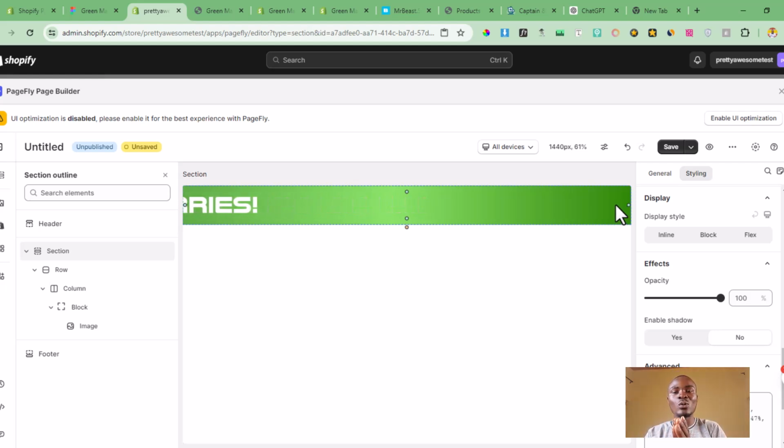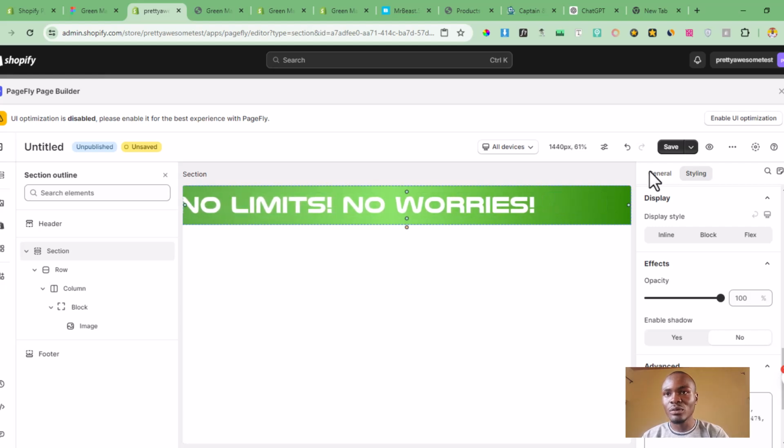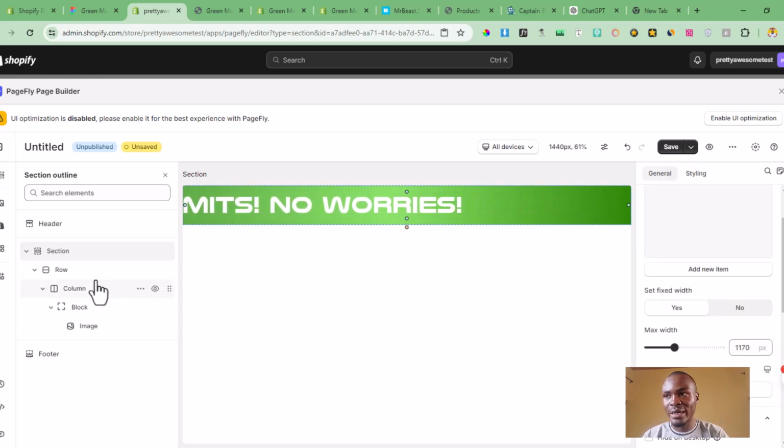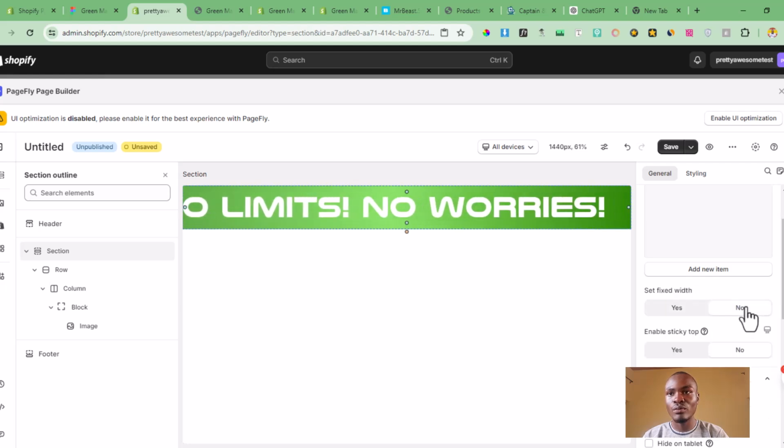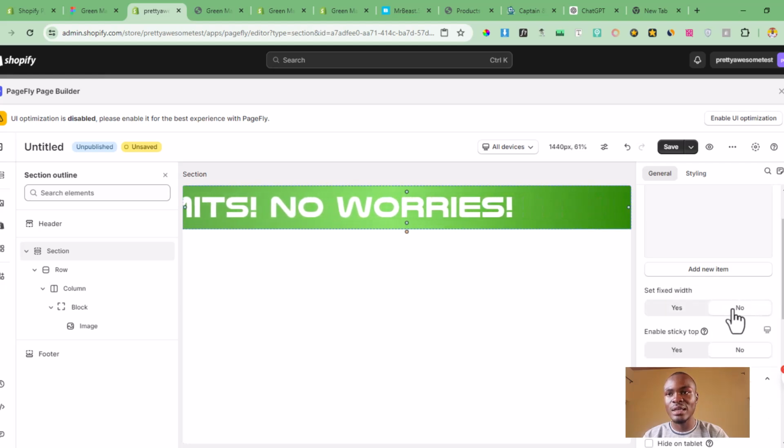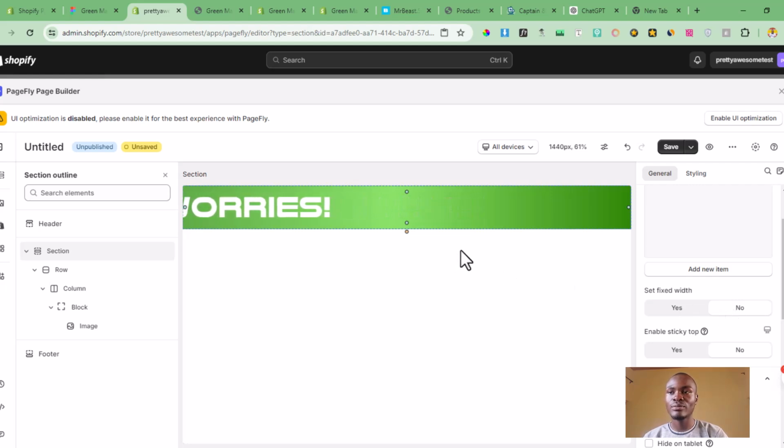So the section will not have a maximum width of 1170, which is the default screen width for sections in PageFly. So go to general, make sure you are in sections. In section, go to general and set fixed width. We are going to change it to no. As you can see, it is now in no and everything is full width.